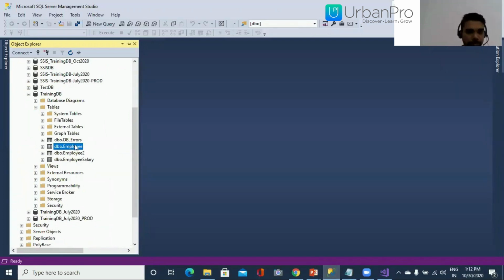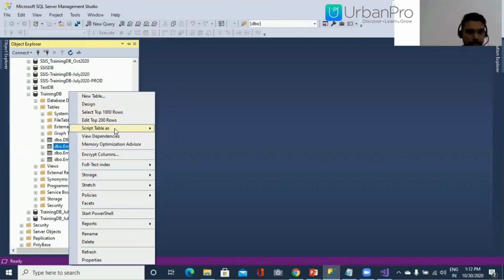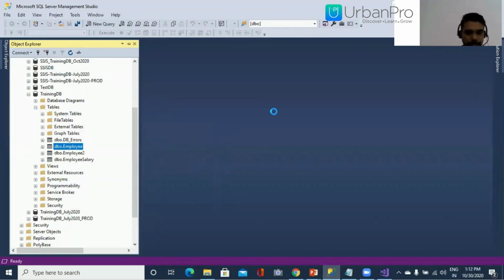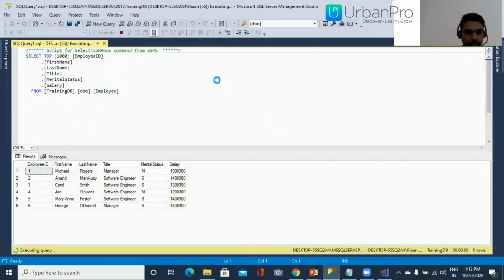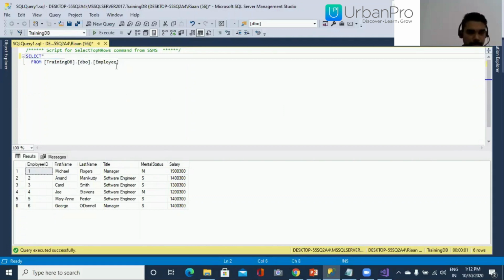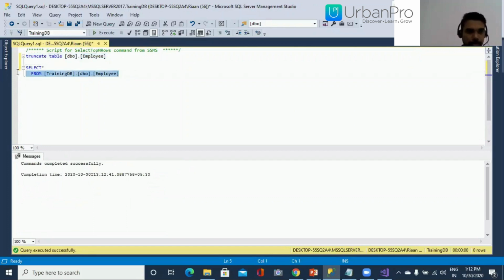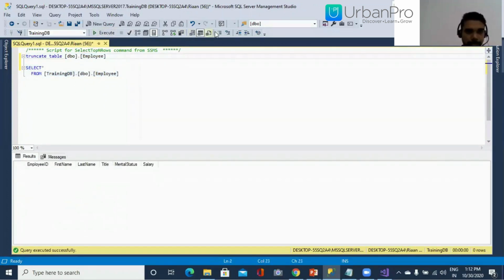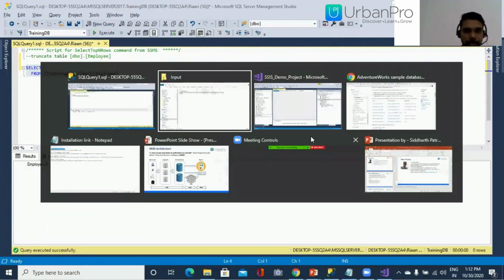Let me just see if I already have data. Okay, so I have some data already. Let me just put a star, but before this, let me truncate this table so that I can demonstrate to you. Okay, so I don't have any data now. Let me comment it out to avoid an accidental truncate. Okay, so let me go back to my SSIS package.